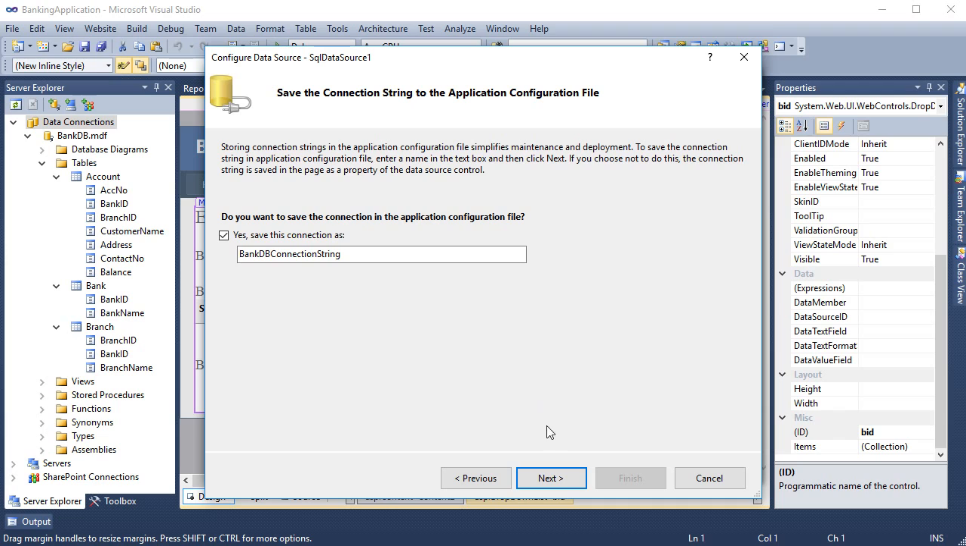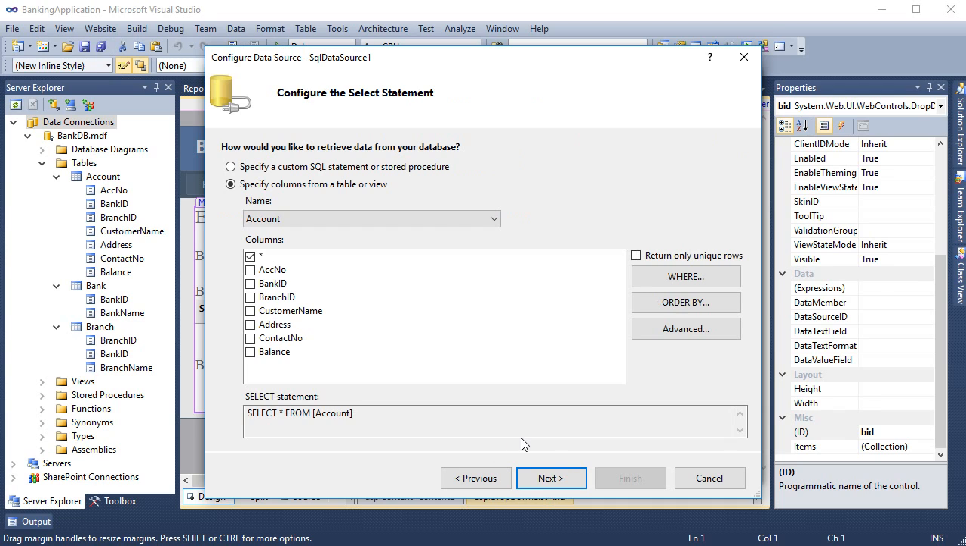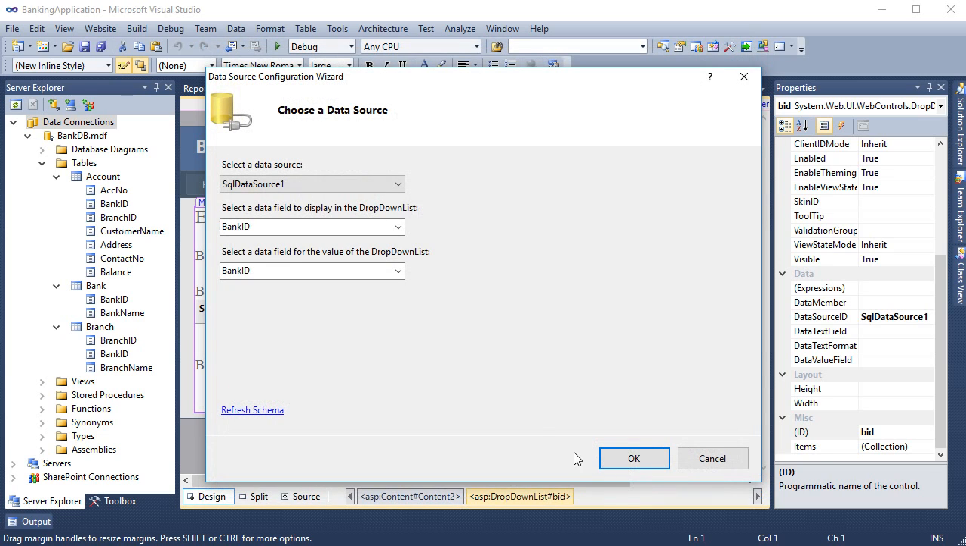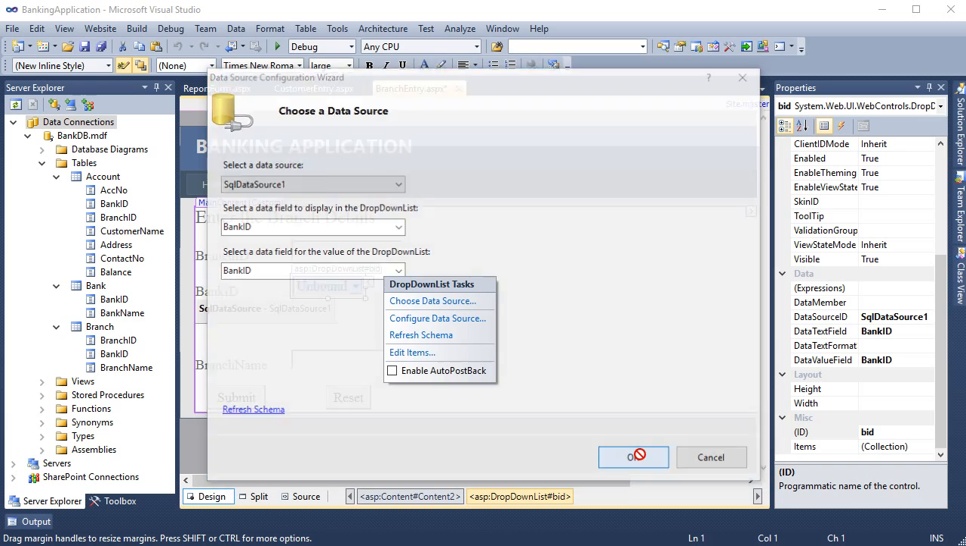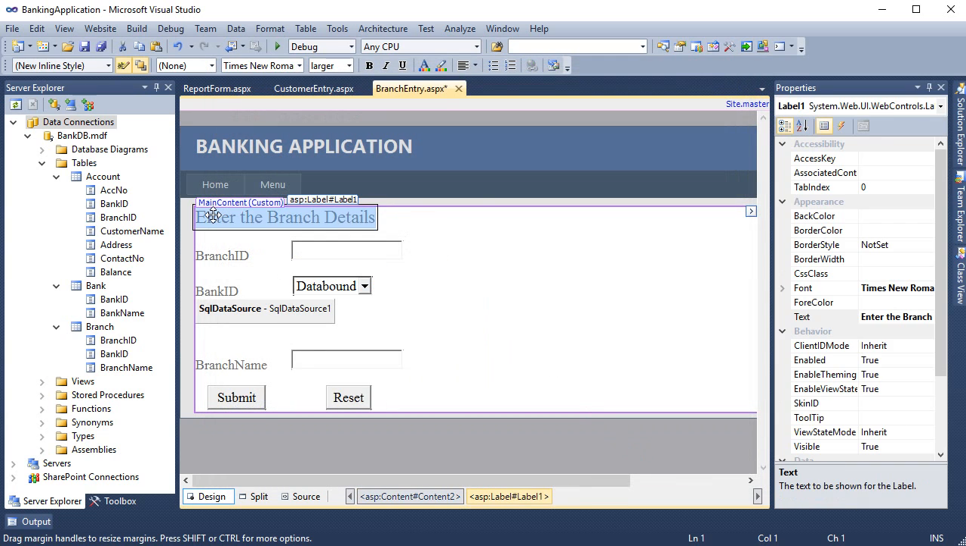Click on next. Over here, click on next. Now we are supposed to select the table from which we'll be linking the bank ID. So that is the bank, and select only the bank ID. Click on next, then click on finish. Bank ID and bank ID will be chosen over here. Click OK. That's done.